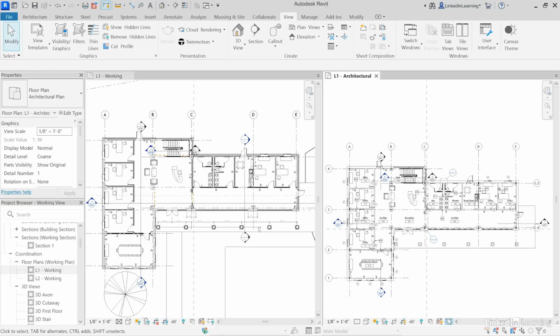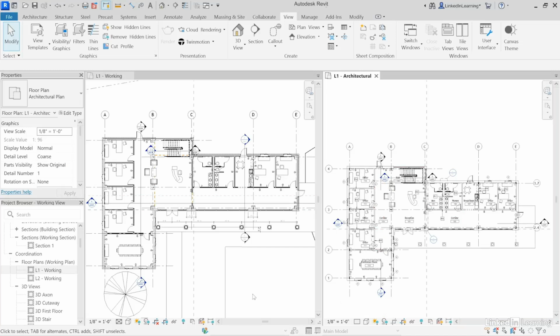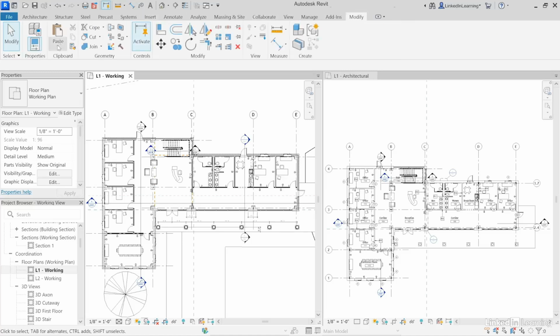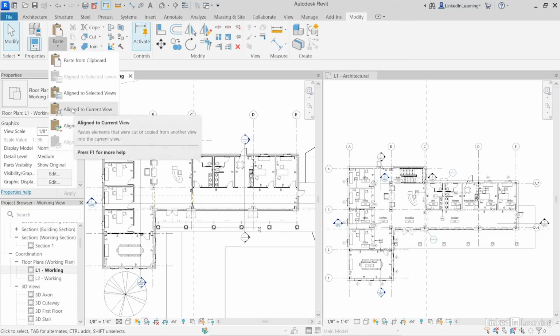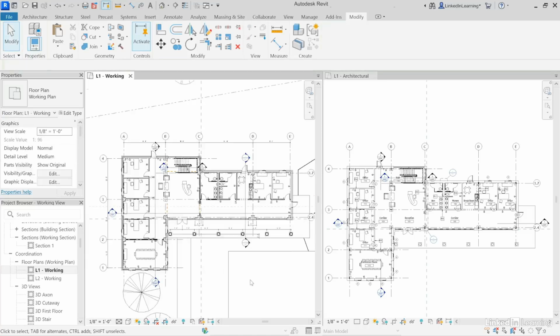In doing so, that means that if you do the reveal constraints, those constraints are still there. All I did was remove the dimensions. And then I can come over here to the working view, go to the Modify tab, Paste dropdown, choose Paste Aligned to Current View, and all those dimensions will now be moved over to this floor plan.